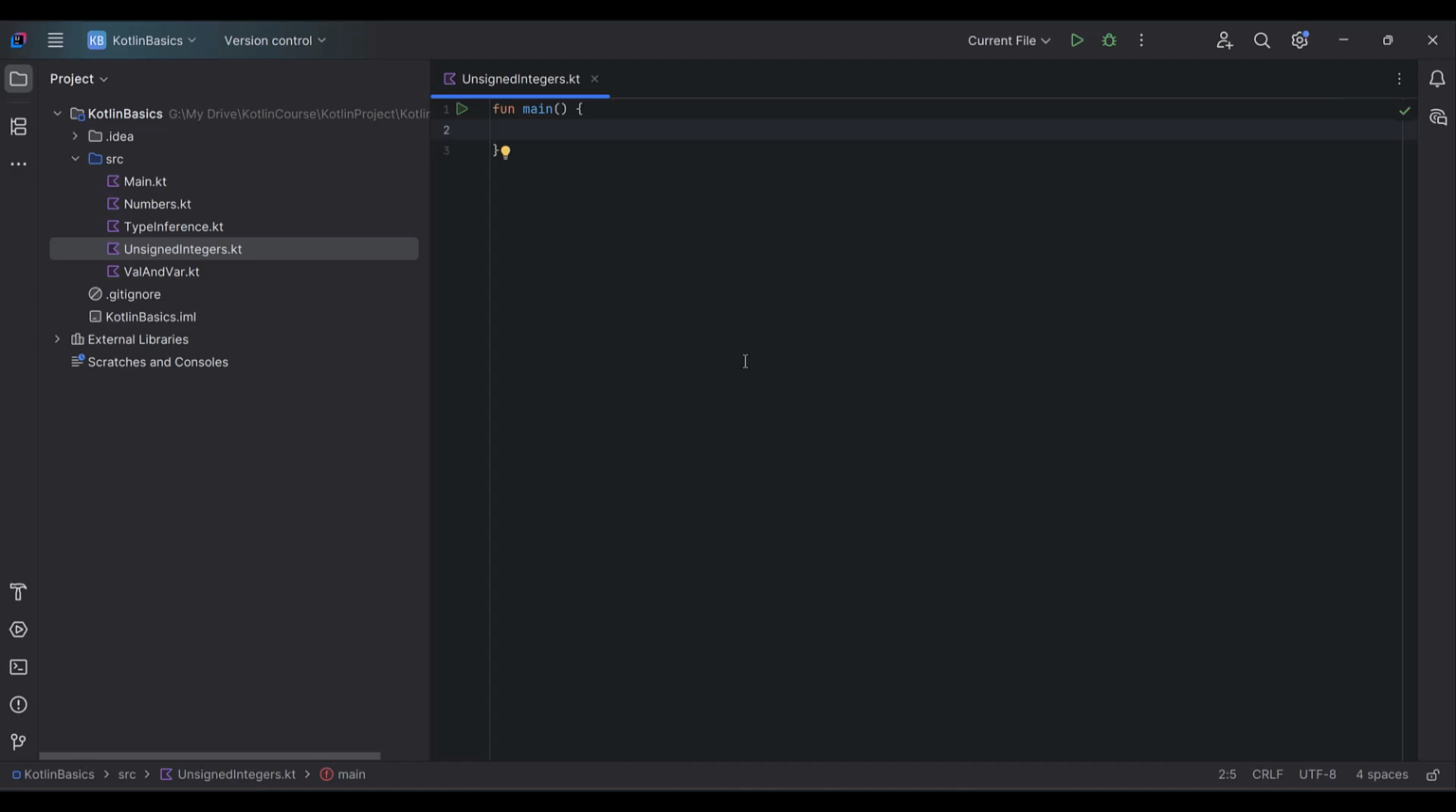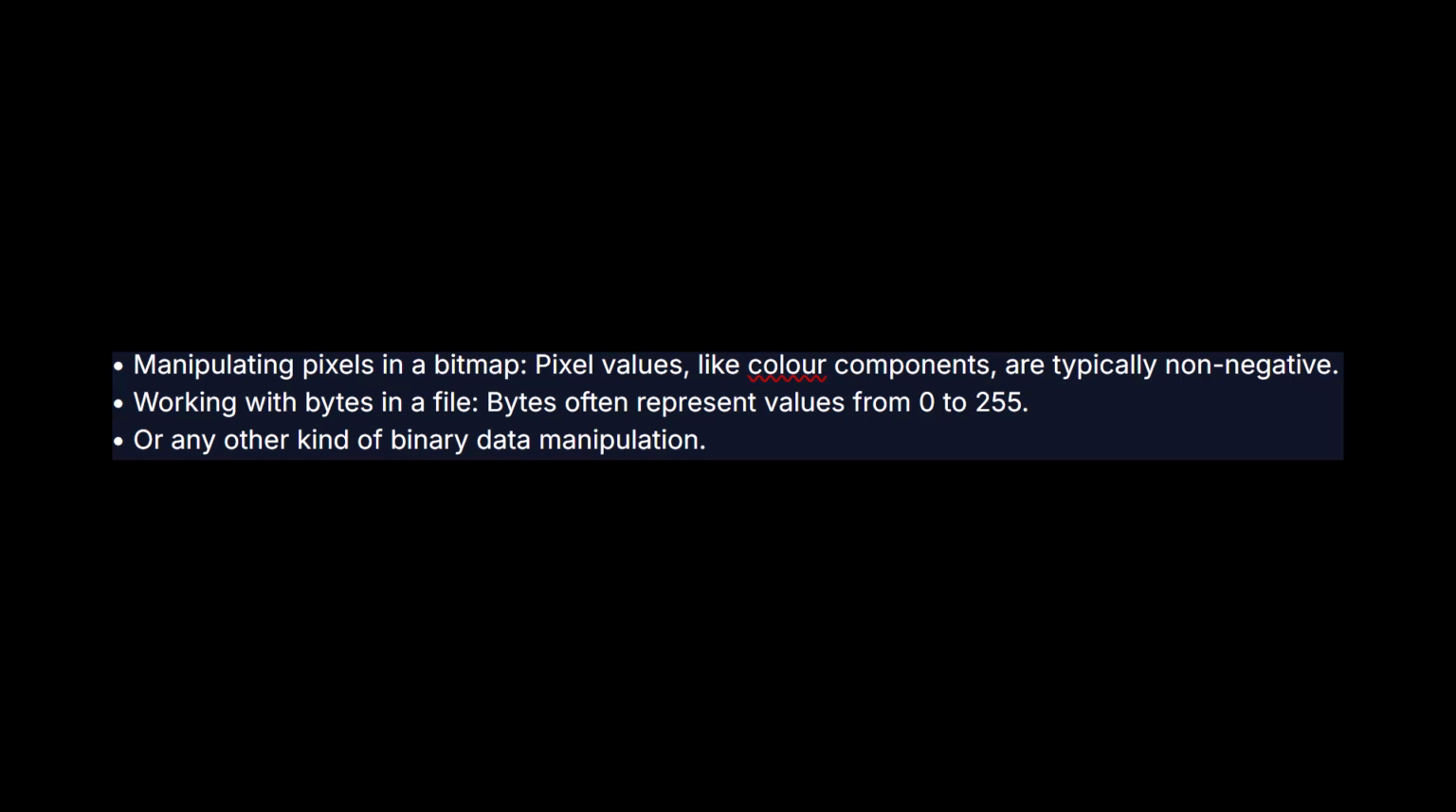Imagine you're working on tasks that require using the full bit range of an integer to represent only positive values. This is particularly useful in low-level programming scenarios such as manipulating pixels in a bitmap. Pixel values like color components are typically non-negative. Working with bytes in a file. Bytes often represent values from 0 to 255, or any other kind of binary data manipulation. In these situations, you want to store a larger range of positive numbers within the same amount of memory that a regular signed integer uses.